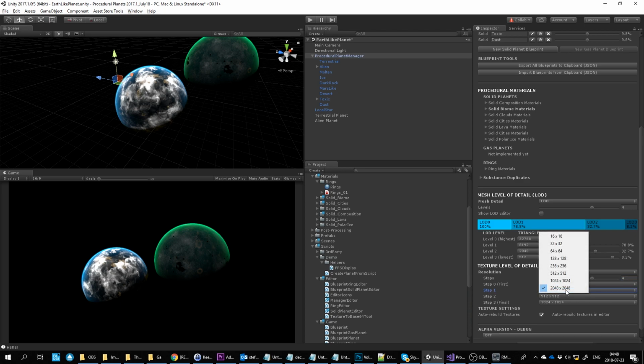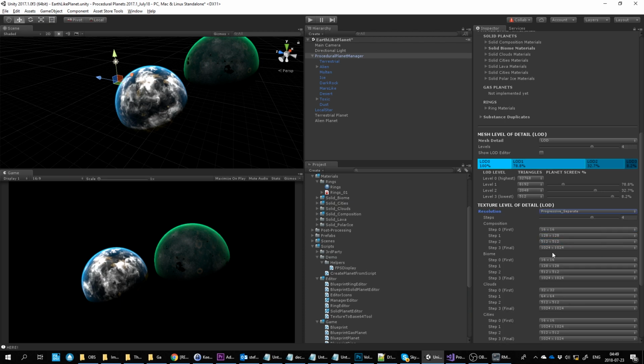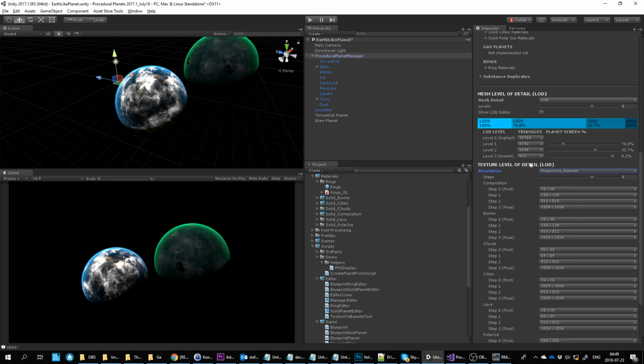And then you can have it progressively updating asynchronously. So the planet will instantly appear, but then it'll keep improving in quality over a few seconds. So rather than having a black planet or no planet at all, you can have it gradually increasing the texture quality. And then you can also do that separate for all textures. So you can have the composition maps and the biomes, for example, just increasing in quality.